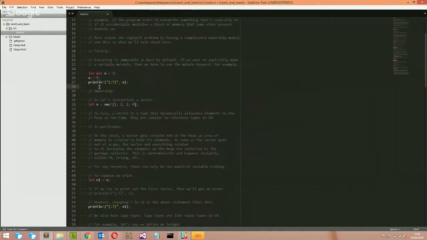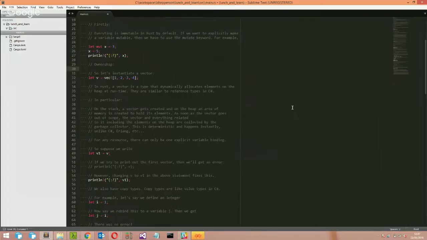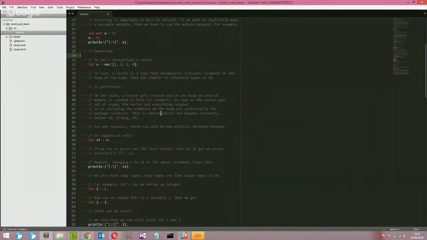Okay, so let's talk about ownership in general. What we're going to do is create a vector: let v equals vec!. So this again is a macro, and 1, 2, 3, 4 are the elements. This type dynamically allocates elements on the heap at runtime, so these are similar to reference types in C#. What happens behind the scenes? The vector gets created on the stack, and at the same time an area of memory is allocated on the heap for those elements. At runtime, the heap grows if you're adding more elements, and it's referenced from the stack. So we have v on the stack and the elements on the heap, which grows as that increases.